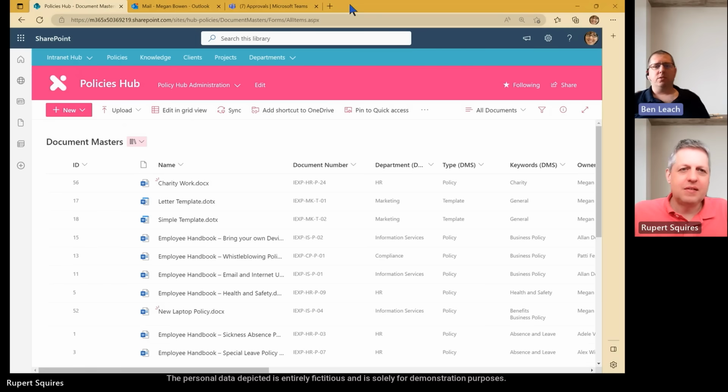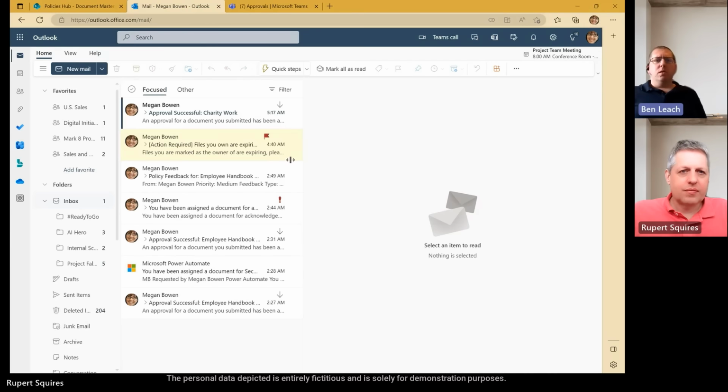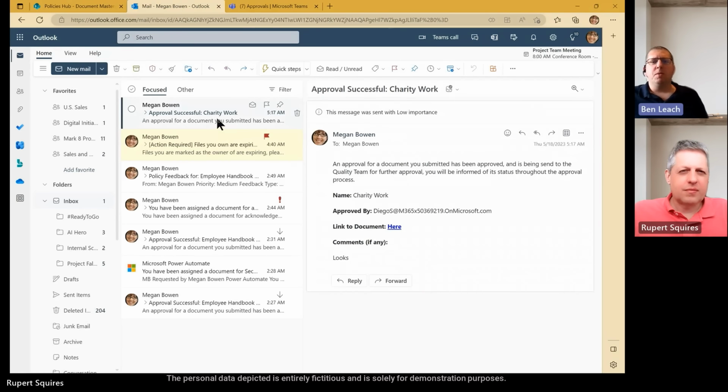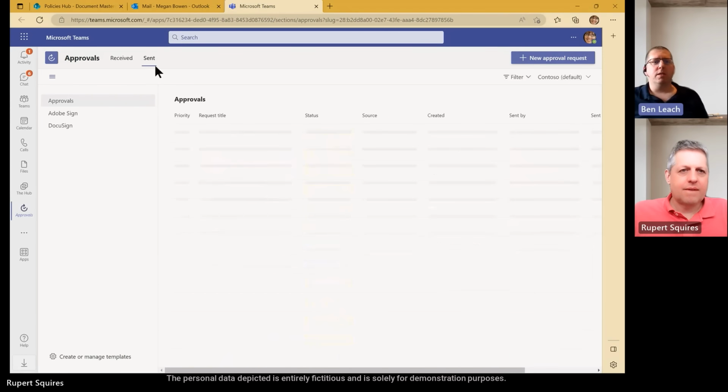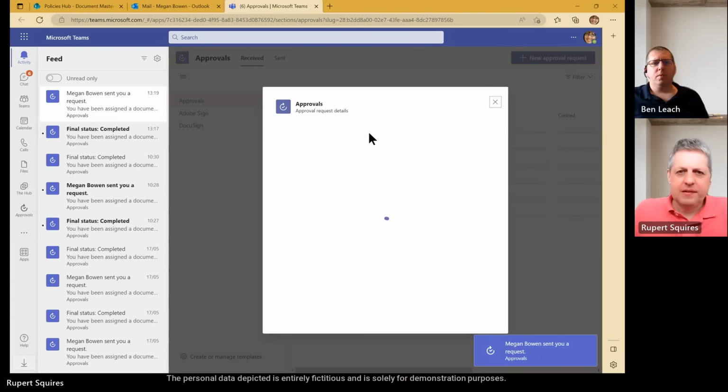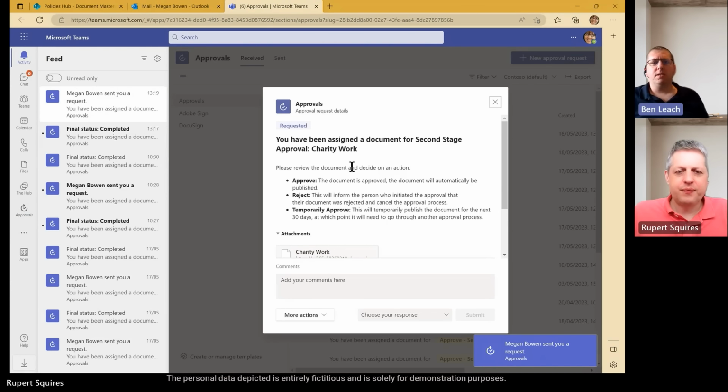Excellent. Let's jump back to Megan, please, if you wouldn't mind. So here she is. Yeah, good. So the first thing, let's go and have a look at her email, please, Rupert. So actually, the first thing we can see is that she's been notified that the document she requested has been approved. Now, as it happens for this demo, Megan is also the person that will do the second stage. So again, we're going to jump to Teams first because it tends to come through to there. So let's just look at our activity, please, if you don't mind. There we go. So that should be second stage approval.